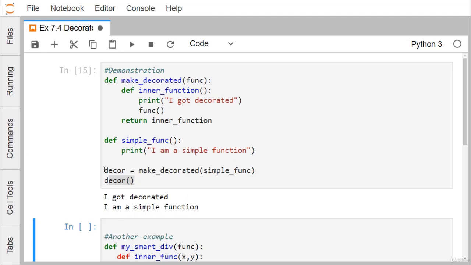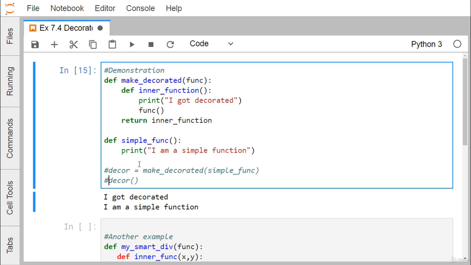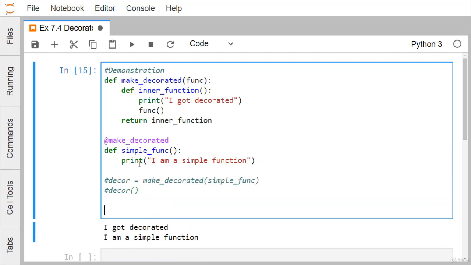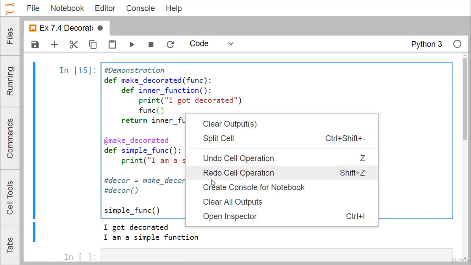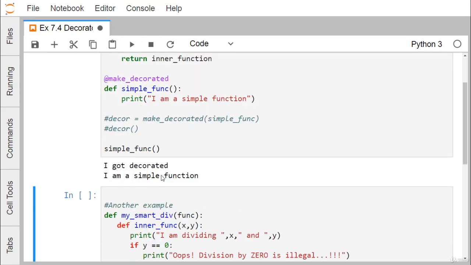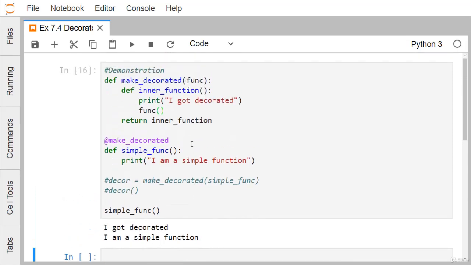This particular thing can also be done in this way. I'm just showing you. Here you see we are defining the decorator function name with the @ symbol. So we write this one, a very simple one: @make_decorated. So whenever this simple function is called, make_decorated will be called by default automatically. So I can show you. I'm going for this simple function. Now you see I'm just erasing the output. So I'm going for this execution. I find that "I got decorated" and "I am a simple function" got printed as the respective output strings.